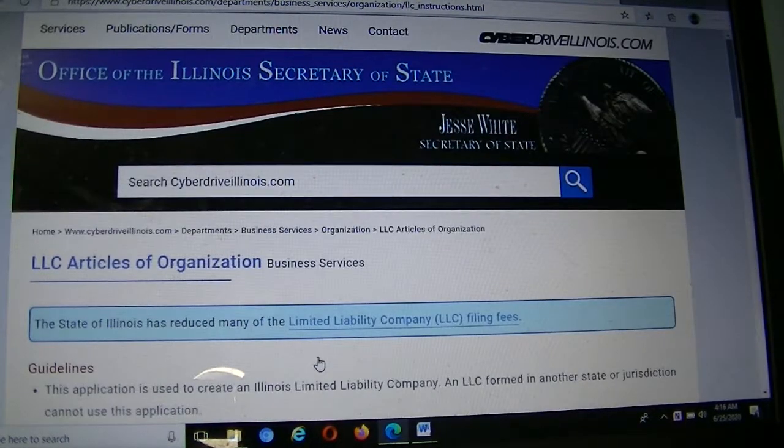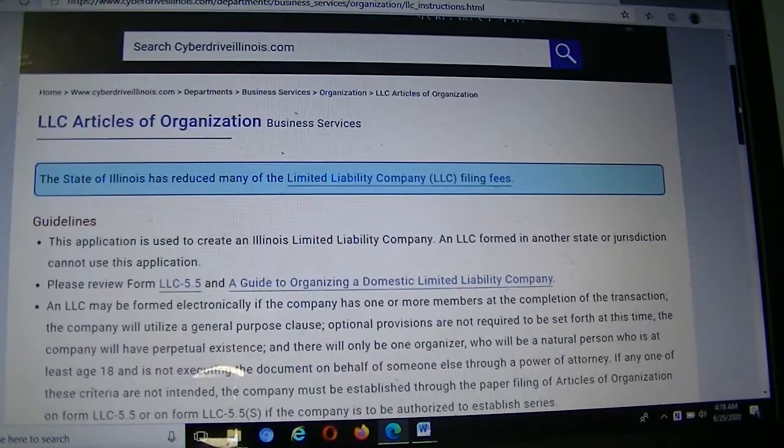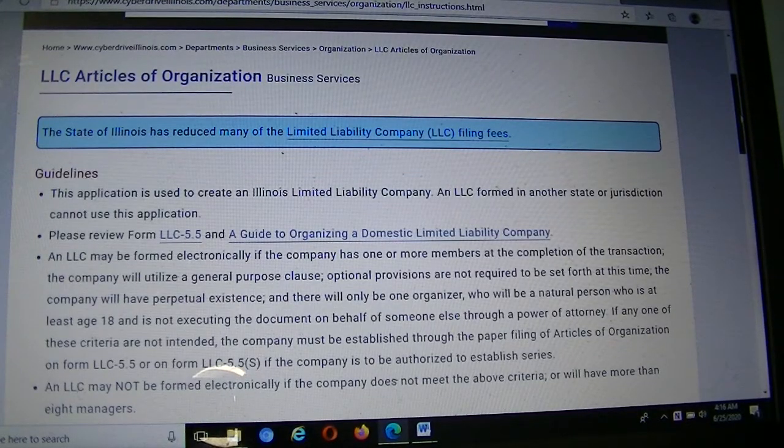So they are calling this articles of organization. My state calls it certificate of organization. So here, let's check.